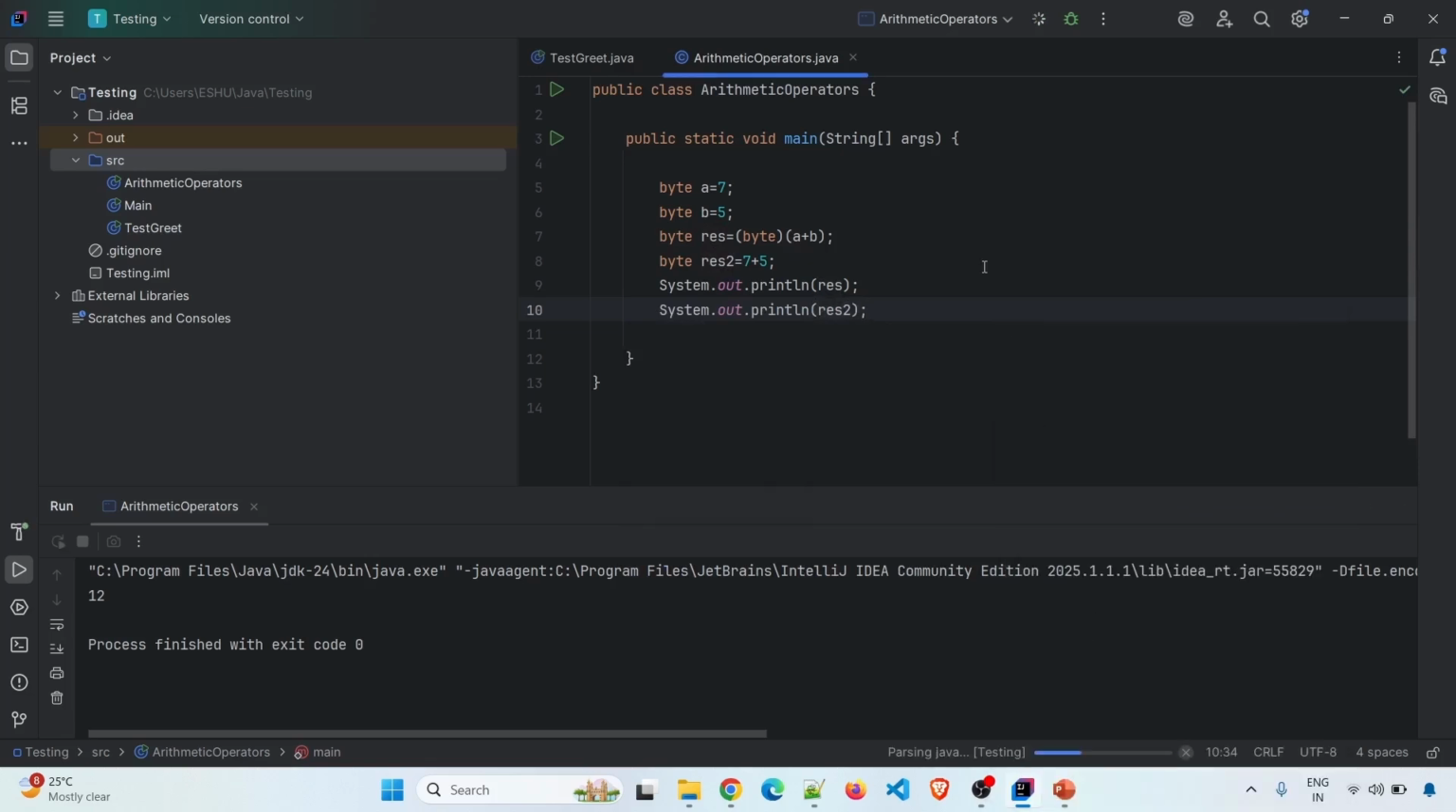If I run it, it is working perfectly fine. The compiler is not giving any error. But why is that? In case of variable, it is giving me error and it is asking me to cast it. But if I am adding it directly, it is not giving me any error. The reason is here the compiler can evaluate the expression.